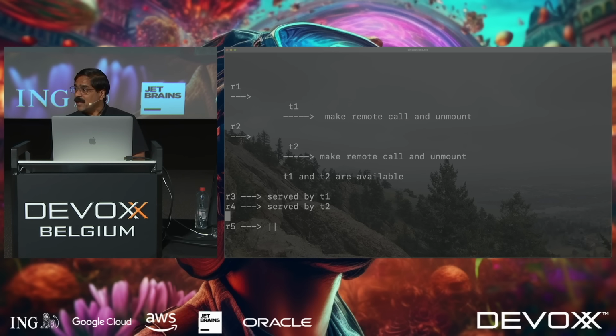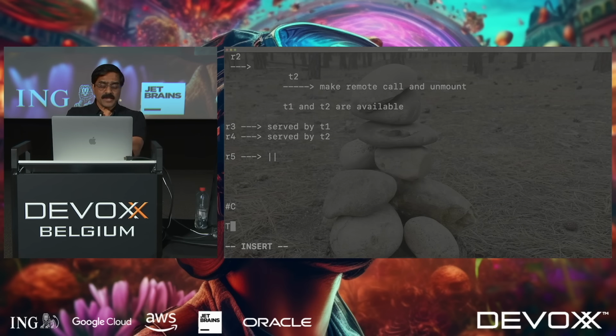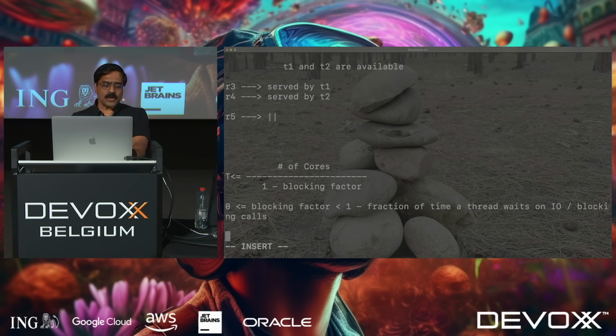But it's not just the memory, right? It is also the number of cores on the machine that's going to make a difference. Let's say the number of cores is C. How many threads can you go up to? There is a little formula you want to think about: the number of threads is equal to the number of cores divided by one minus the blocking factor, where 0 <= blocking factor < 1, the fraction of time a thread waits on I/O or blocking calls, where it's not using the CPU.